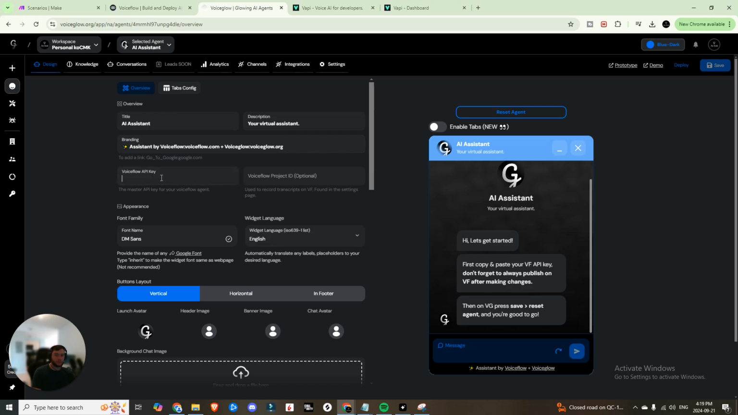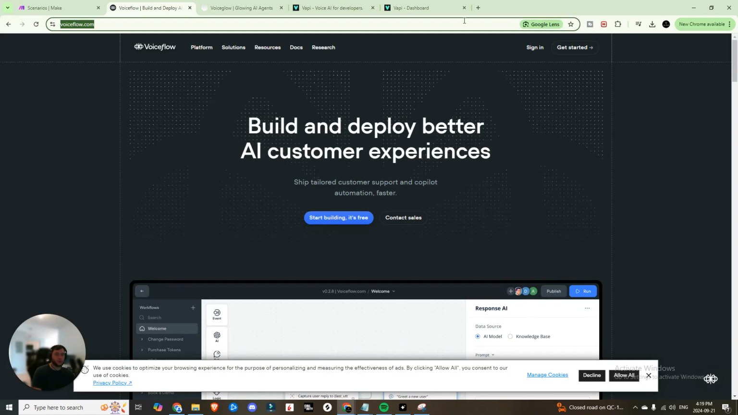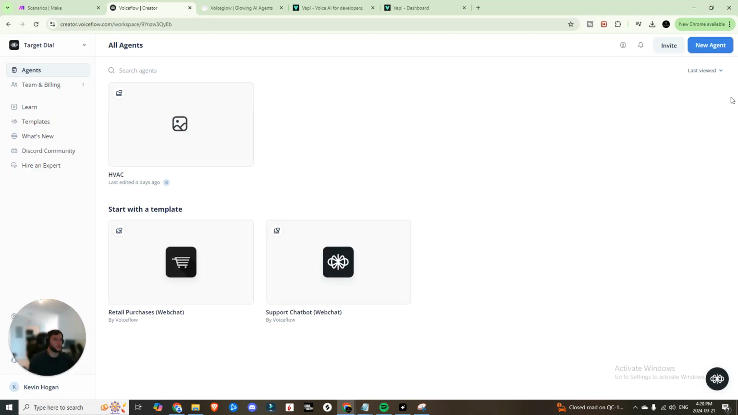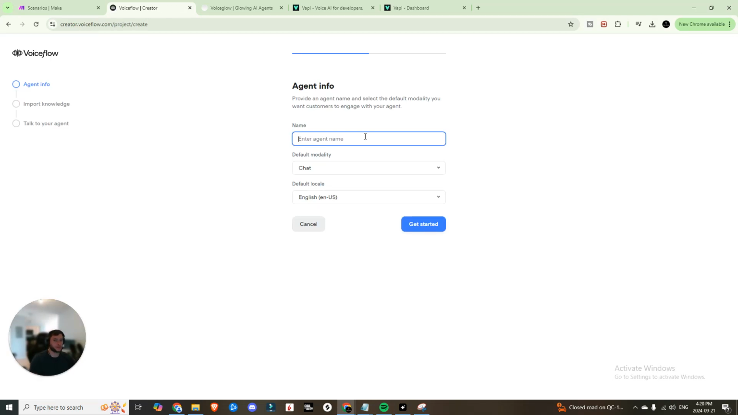And so now we're going to have to connect our Voiceflow account to our Voice Glo assistant. So you can see right here we have a Voiceflow API key as well as a project ID. So what you're going to have to do is go into Voiceflow and create an account or sign in. So now you can just come up here, you can click new agent. Once again, enter your agent name. Mine's going to be the AI assistant. You can keep it as a chat when you hit get started.